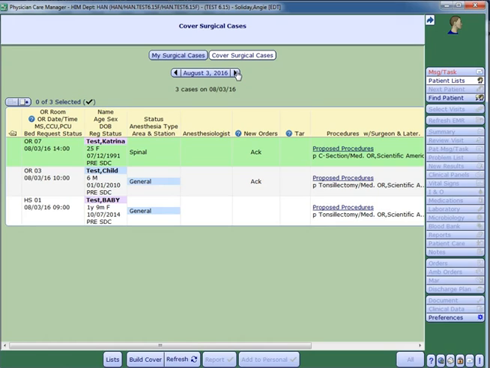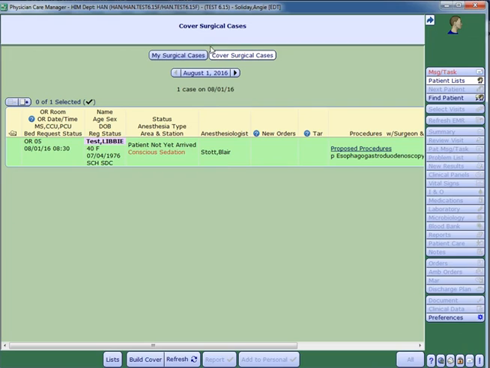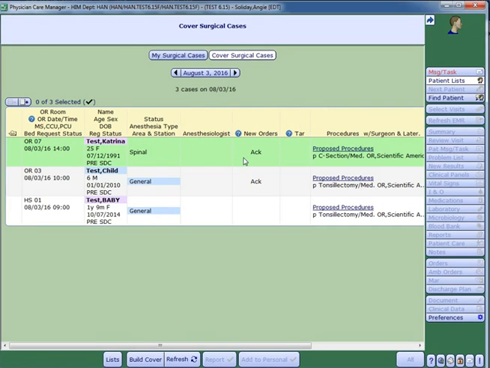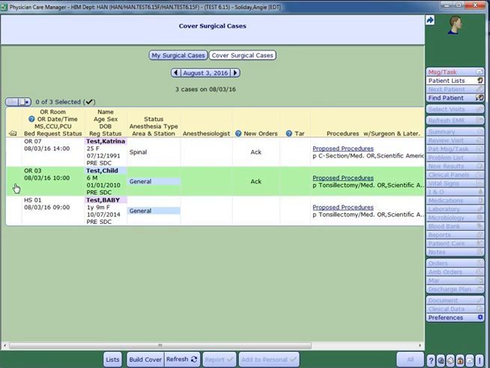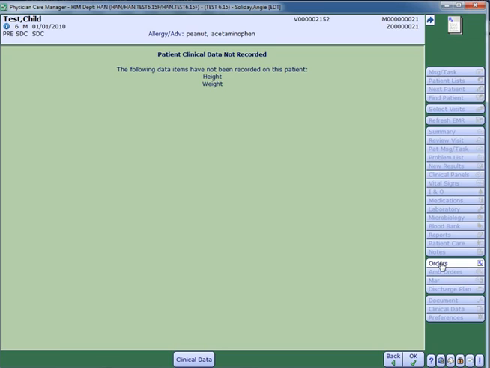So if I was trying to enter orders for a patient having surgery later this week, I could flip through. I could also jump to a specific day by clicking on the date here and getting a calendar. In this scenario, I'm going to enter pre-op orders for a test child. Once I open the chart, I will want to go to orders.